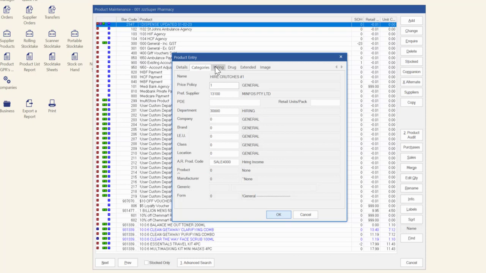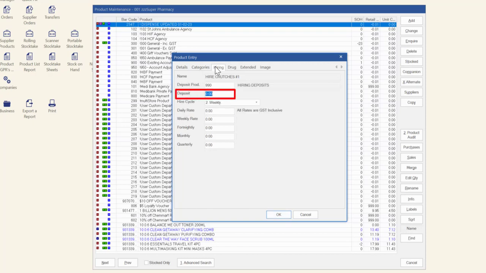Select the hiring tab. In the deposit text box, enter the required deposit amount. In the hire cycle text box, select your store's preferred period of hire. Enter an amount for the corresponding rate of hire for daily, weekly, fortnightly, monthly hire. It is recommended that a rate is entered for all hire cycles, regardless of the preferred hire cycle.